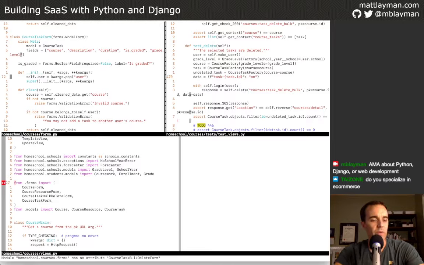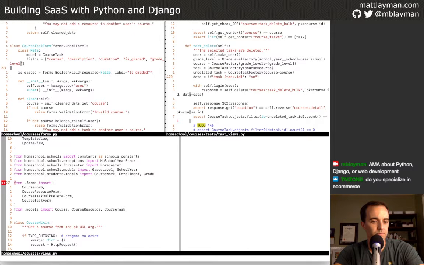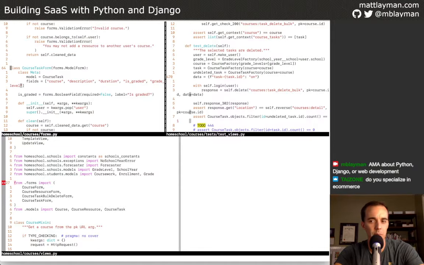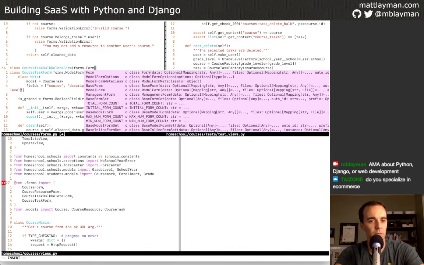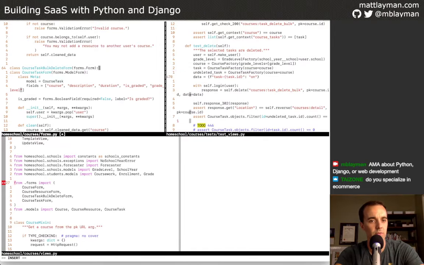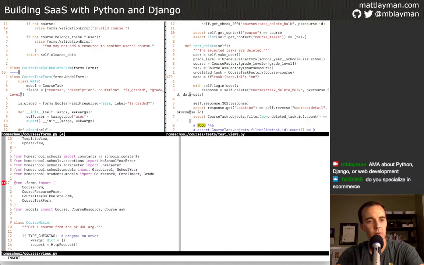All right, so we've got this course task form. If I'm going to stick with some kind of pattern, alphabetical is not a bad one. So I'm going to say course task bulk delete form, and this will just be a standard Django form. We're not going to use a model to drive from this because we're going to be looking at the data ourselves. So what do we need to do?